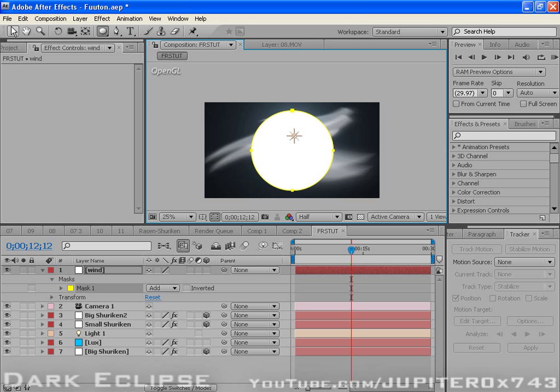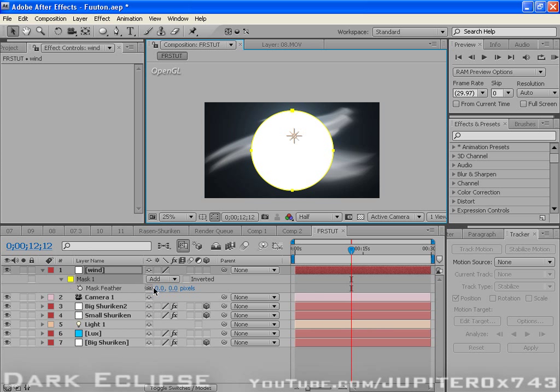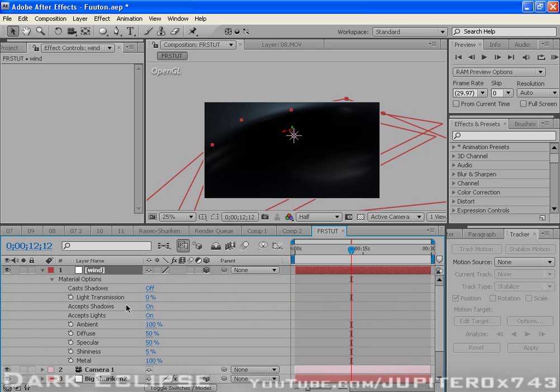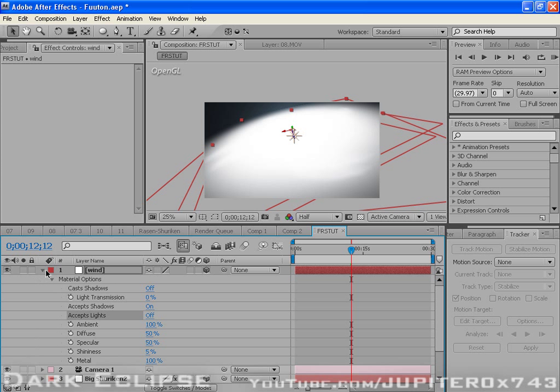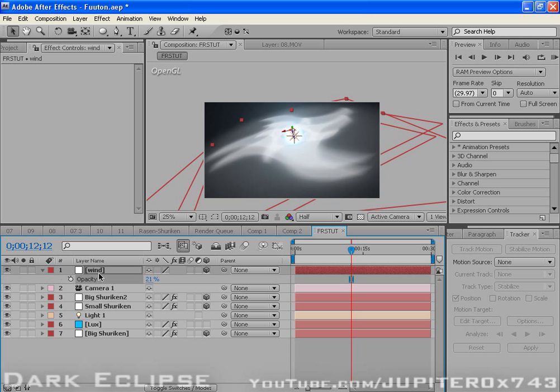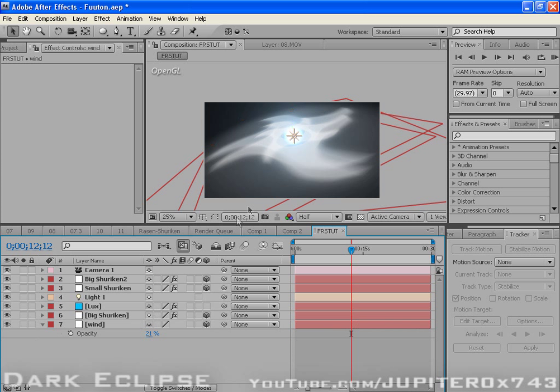Yes, and then you hit F to bring the mask feathering and something like that, and then turn it to 3D. Hit AA and click accept lights. That will make it go crazy. And you lower the opacity and put it below everything. Something like that, yes. Okay, what's left to do?